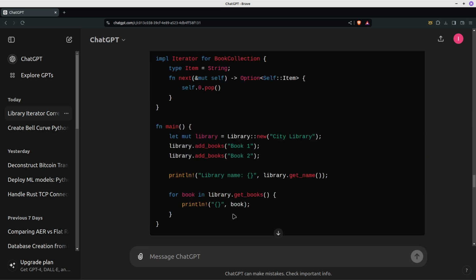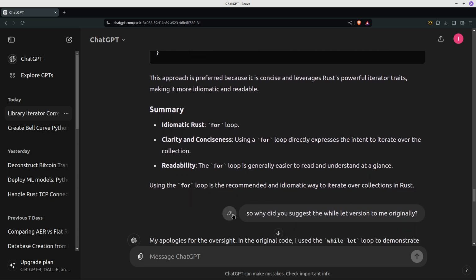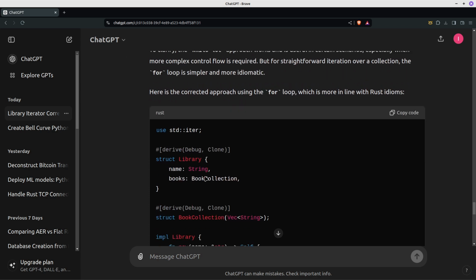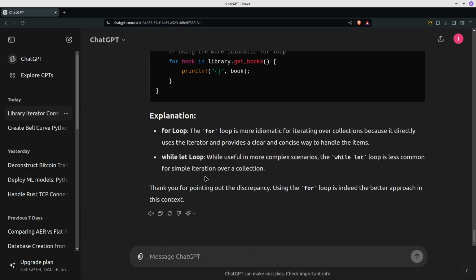Here we go. I got an apology from ChatGPT, and that was because I'd looked at the book, Rust in a Month of Lunches, page 160, and Dave McLeod had used just a standard for loop, which is a lot easier for me to read. The for loop is more idiomatic for iterating over collections because it directly uses the iterator and provides a clear and concise way to handle the items. While let loop, while useful in more complex scenarios, is less common for simple iteration over a collection.